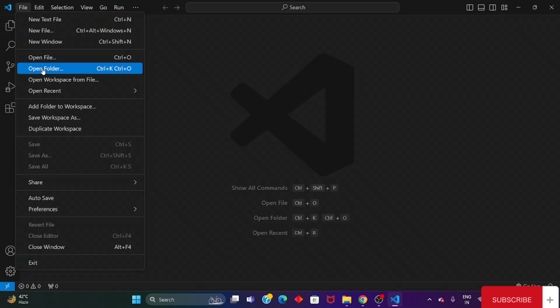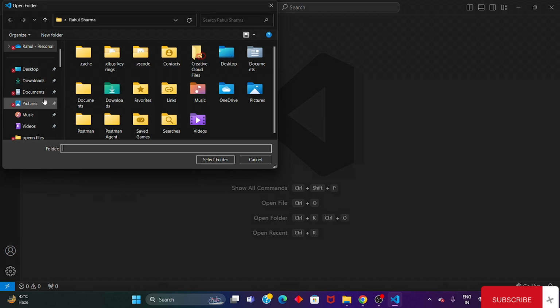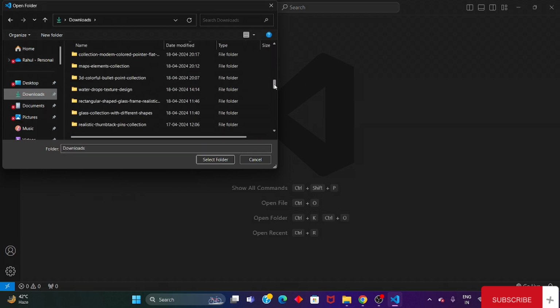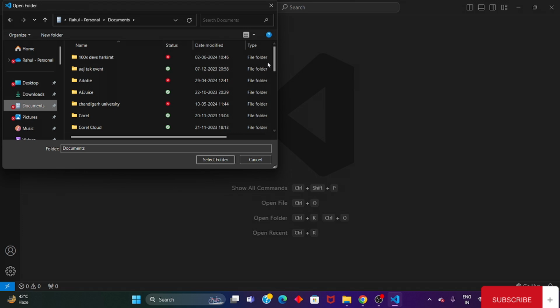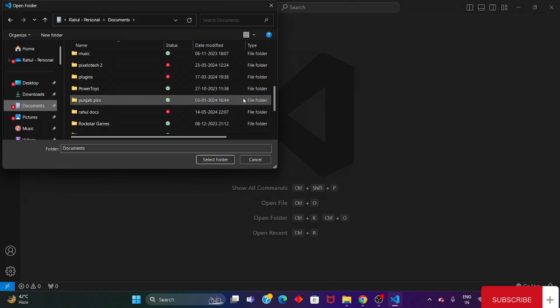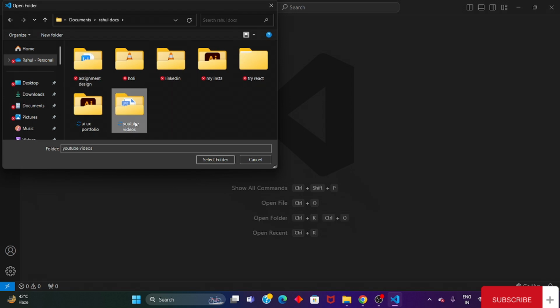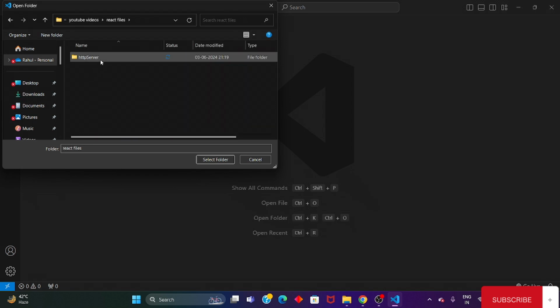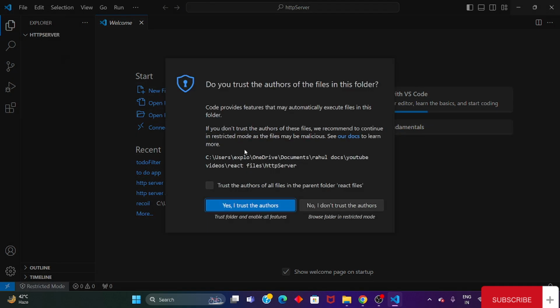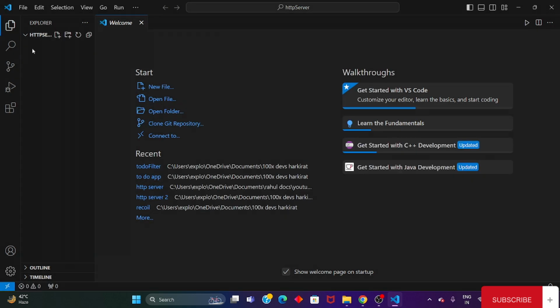After doing both these steps, simply go to File and open the folder. You can reach the address where you made that HTTP folder. Like here, I created it inside React files and HTTP server, and you can select this folder and click on select folder. Now it opens the folder, and I click yes, I trust the authors. In this folder, I'm going to create my whole backend, and in future videos, I'm going to create the front end also using React.